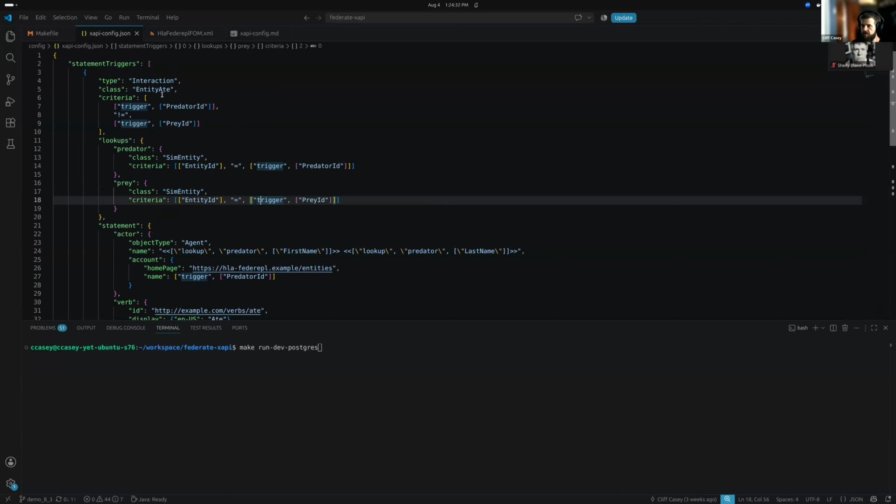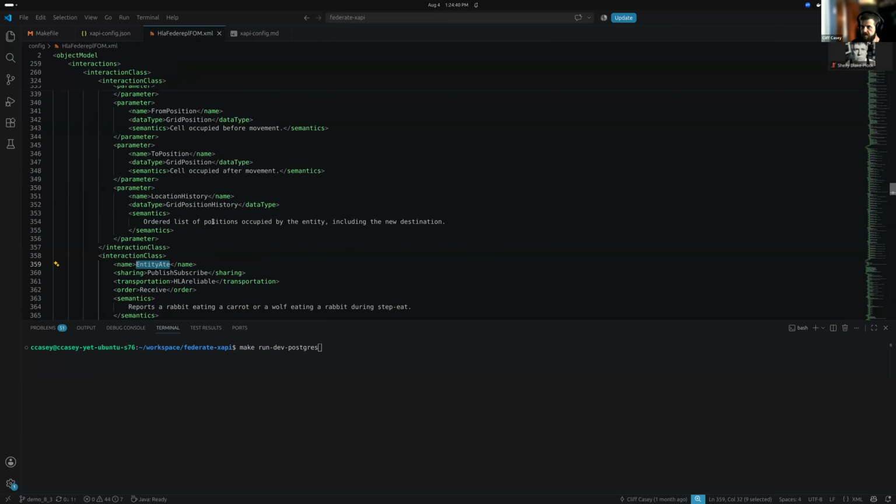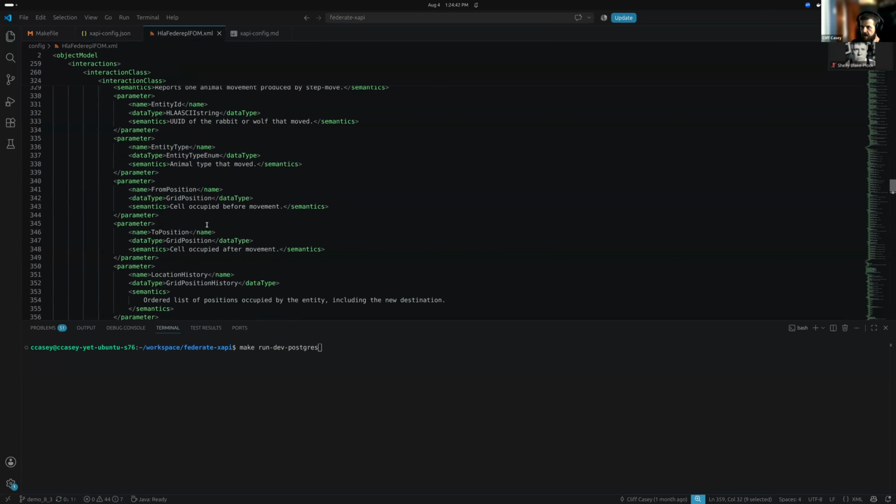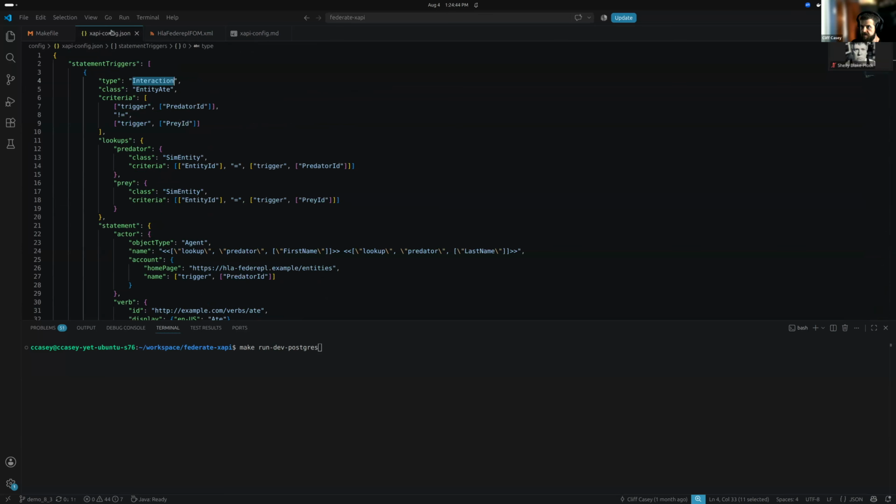So first is just what type it is. There are 4 types. We'll go through the others in a second, but this one's an interaction. These are all interactions here. And the interaction's name is entity 8. This is criteria if you want to limit when it triggers and when it doesn't. In this case, it's more for illustration because the predator is never the same as the prey, but this is basically saying the predator's ID does not equal the prey ID.